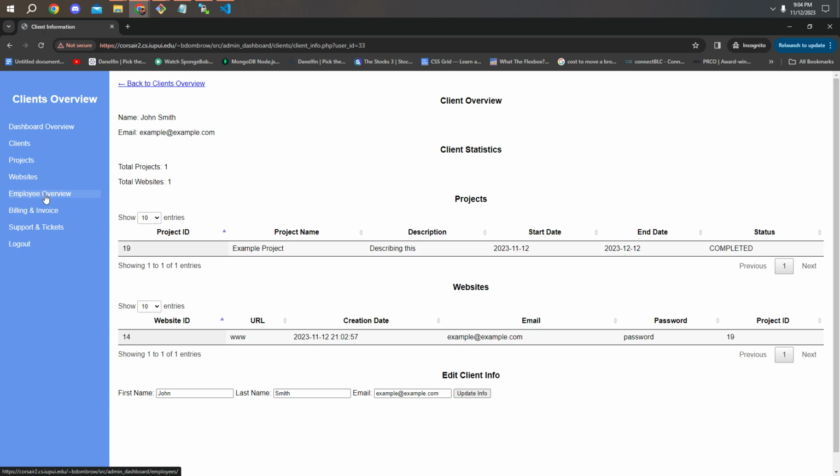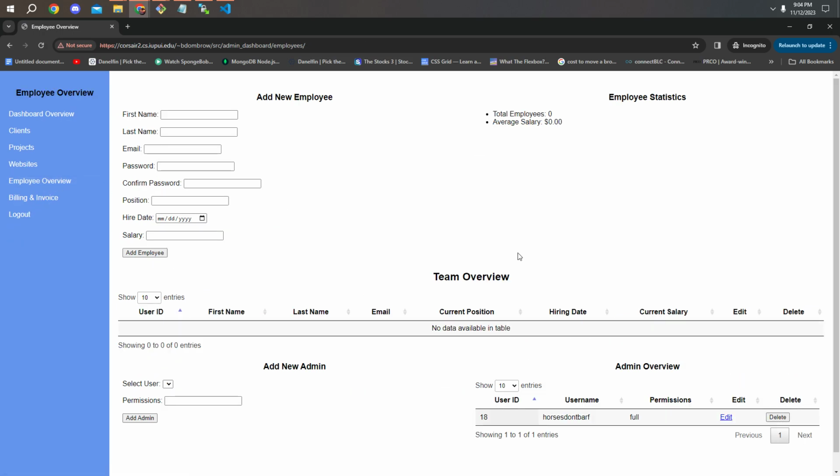That's pretty standard. So now if we go to the employee overview, the employee overview is pretty cool. You can actually add people into your database, just the team. And let's say, let's make his name Chris.